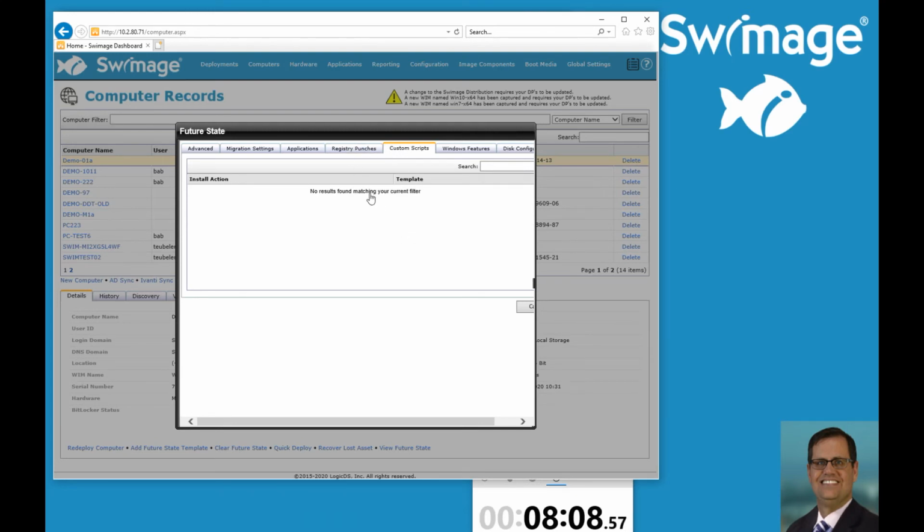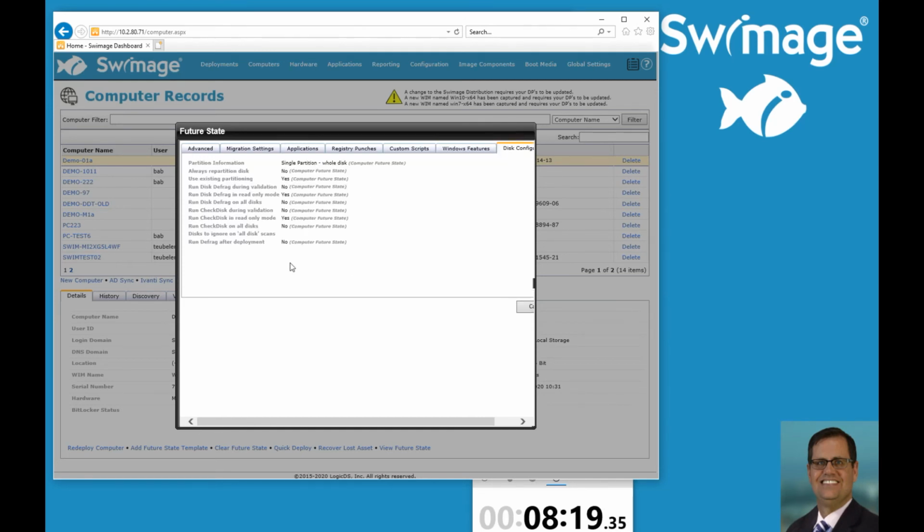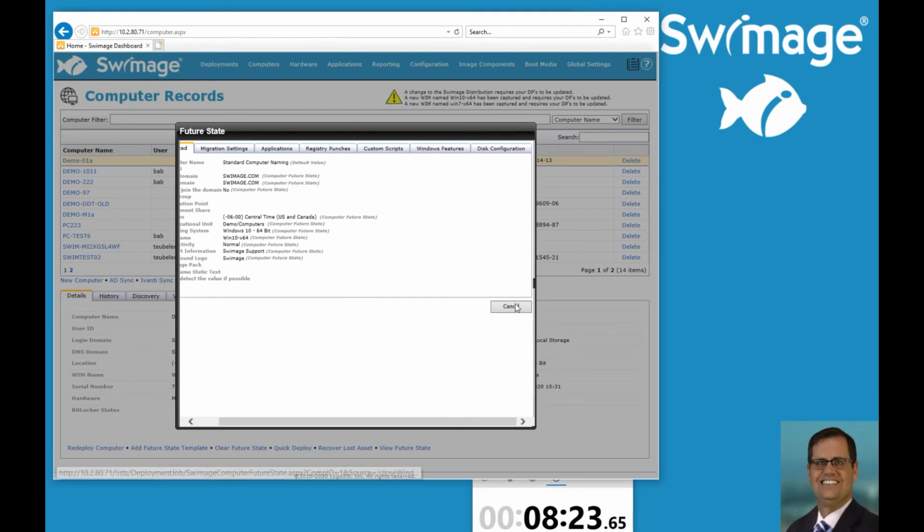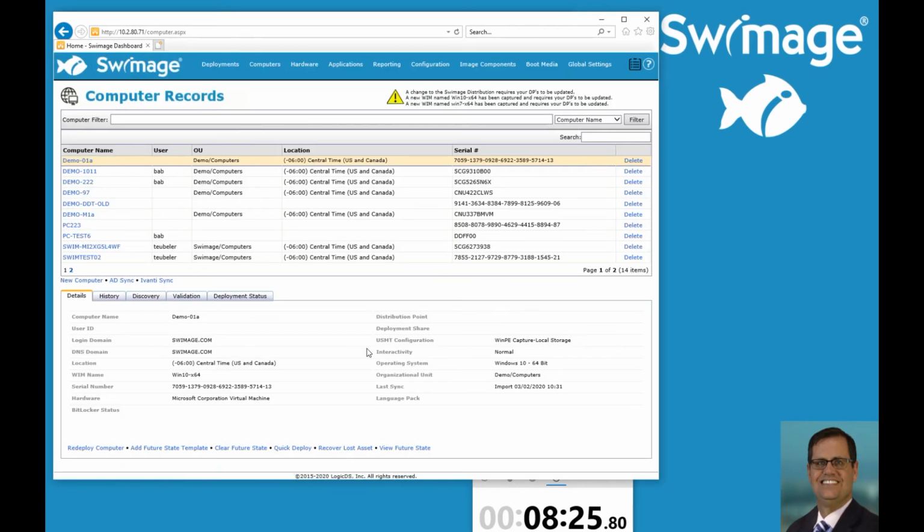You can assign custom scripts as well. We don't have any in here, but you can add as many custom scripts. If you want PowerShell scripts to do certain things, you can do that. And you can add the specific Windows features, and you can control the disk layout as well. So that's basically the future state of the machine as it's going through.